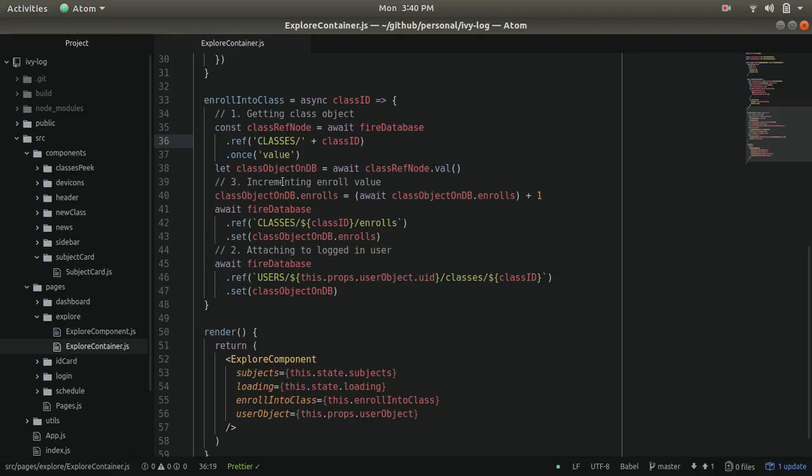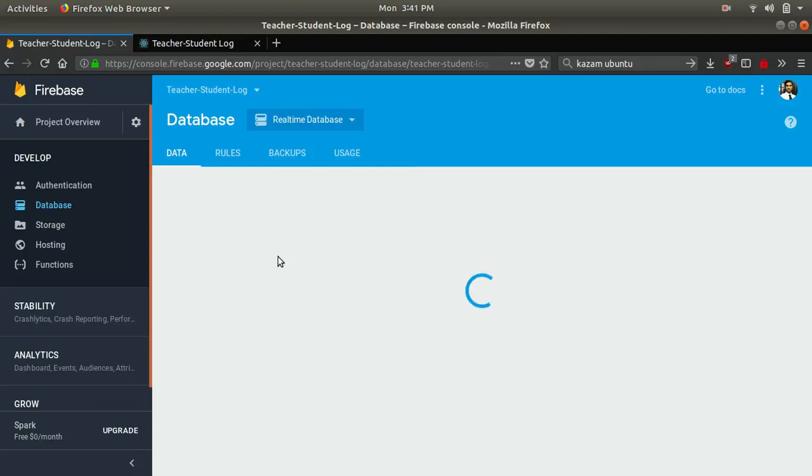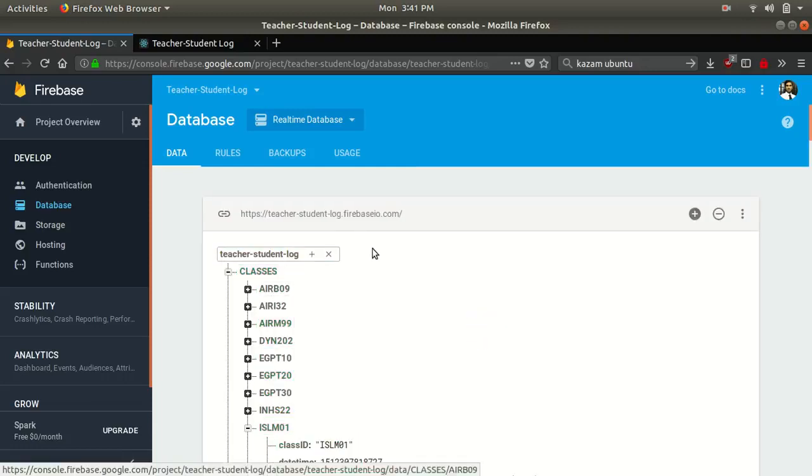Once I'm getting that, I'm getting the object for that particular ID, and obviously the enroll count has been increased now because I have clicked enroll. So I'm selecting that particular property called enroll in that, and I'm incrementing that. And this is now the new object which I have to pass to my user. I'm attaching the user with the new class object, and also I'll update that in my classes directory. So it will be updated both inside the user's property called class and also over here.